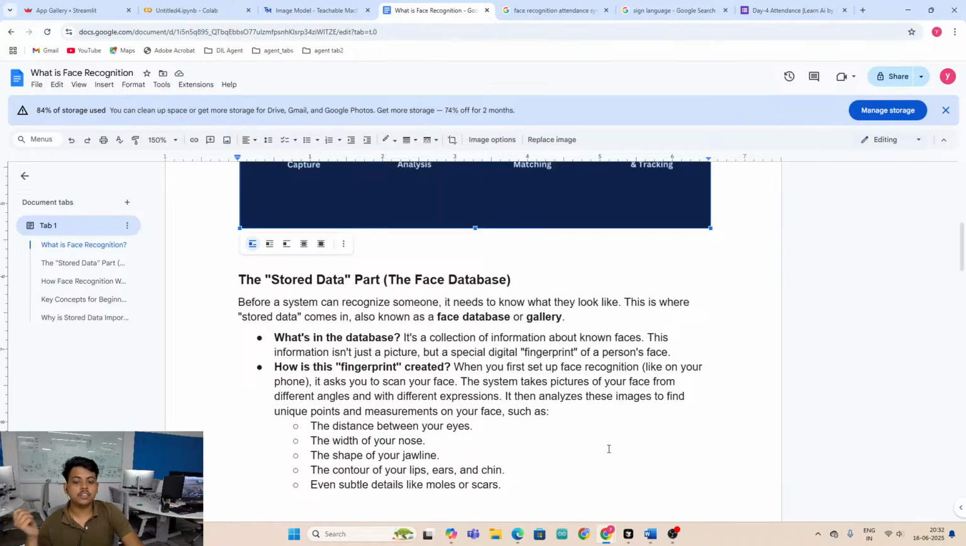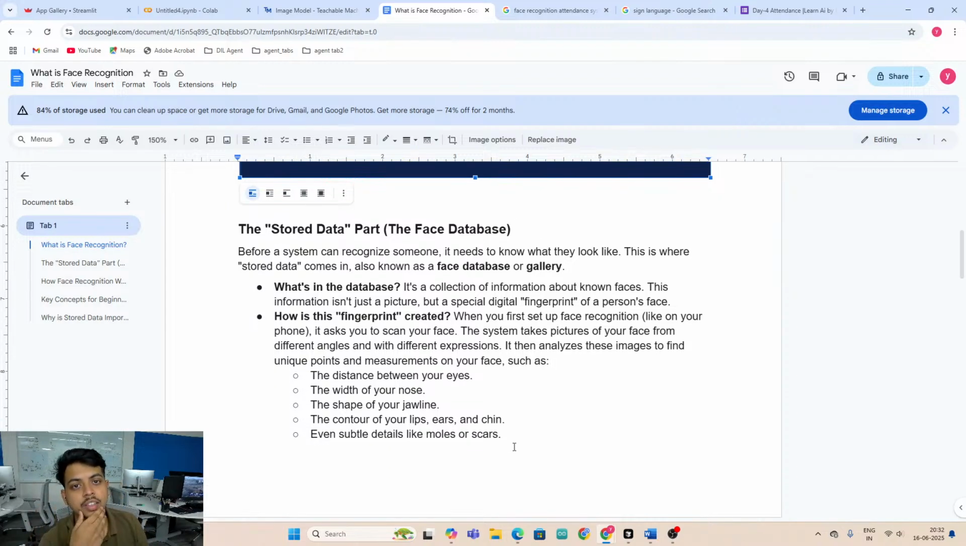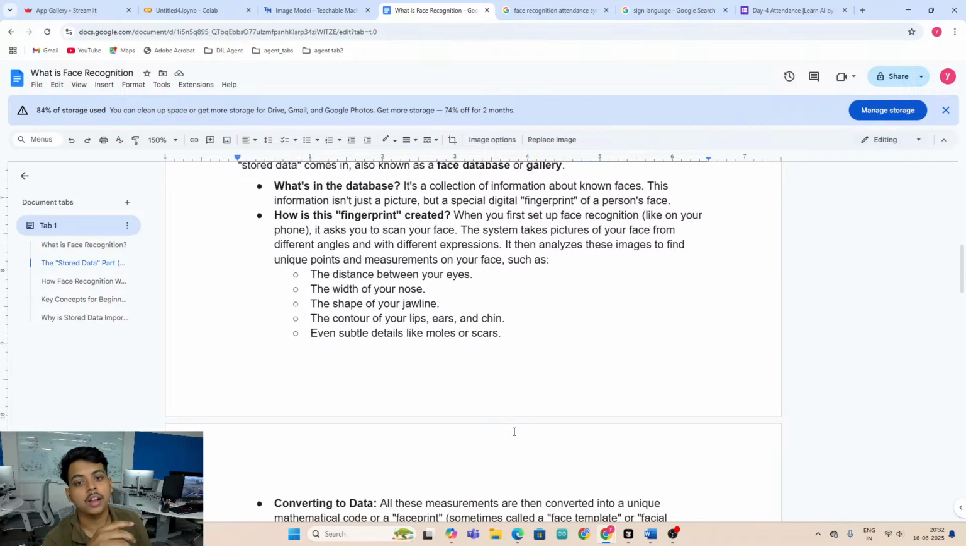So you measure different unique points, like the distance between the eyes, the width of my nose, the shape of my jawline, the contours, and subtle details like moles or scars which I can have. You can see I have different face textures, nose structure, and distance between my eyes. These things are the unique features of my face. You will have different features of your own. There may be two persons having similar eyes or a similar nose, but all these features combined make a unique set of features.